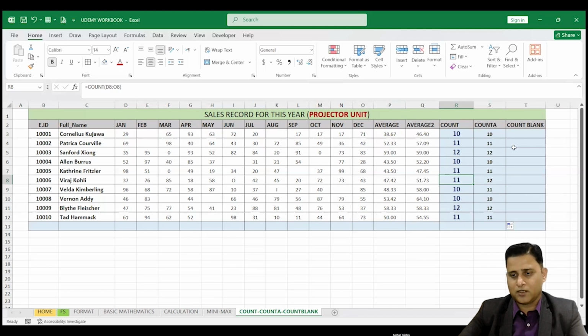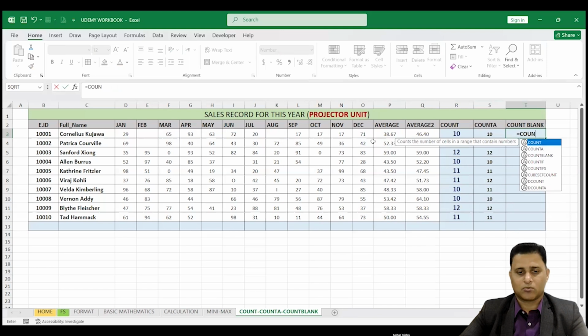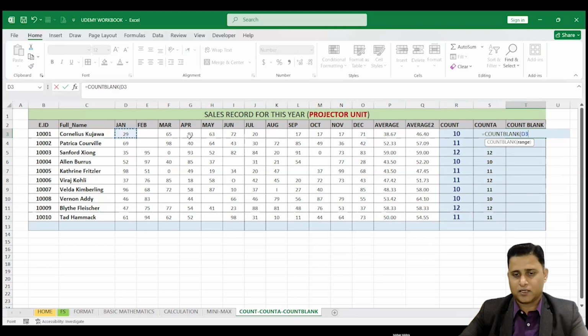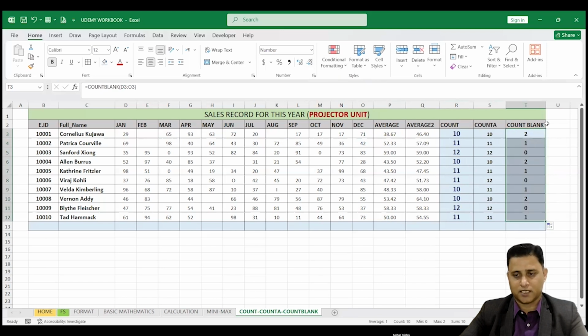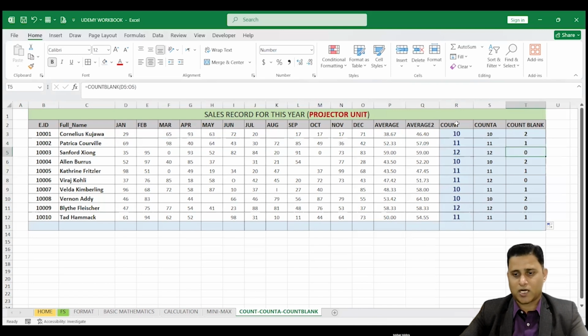Here we have the formula COUNTBLANK. COUNTBLANK will check whether you have forgotten to enter 0 or something like that. It will find how many missing entries or empty cells there are where you have not made any entries. So it will collect the number and say that in this range you are missing two entries, and in this range you are missing 1 entry. Here entries are perfect. So the COUNTA formula and the COUNTBLANK formula.